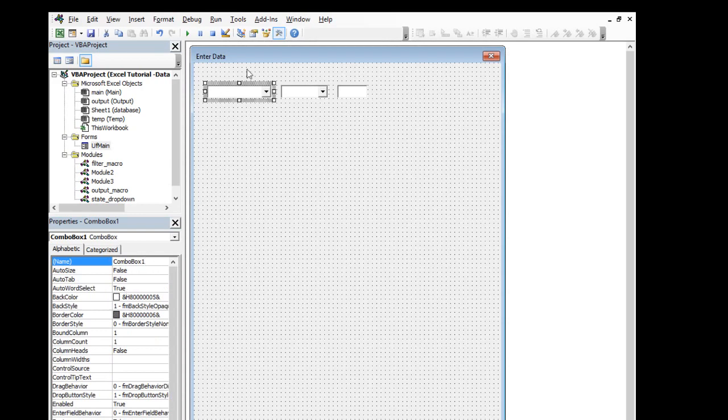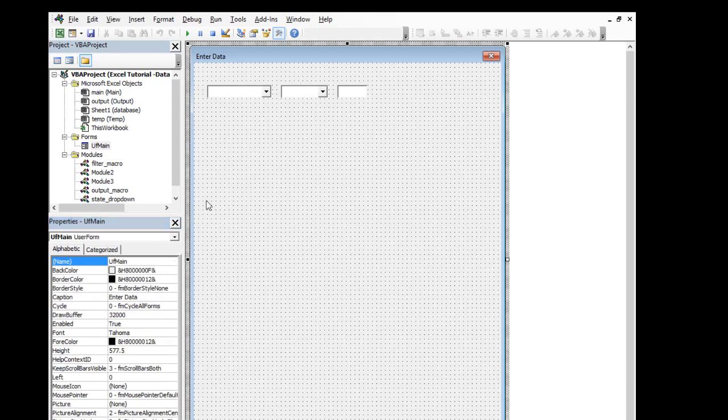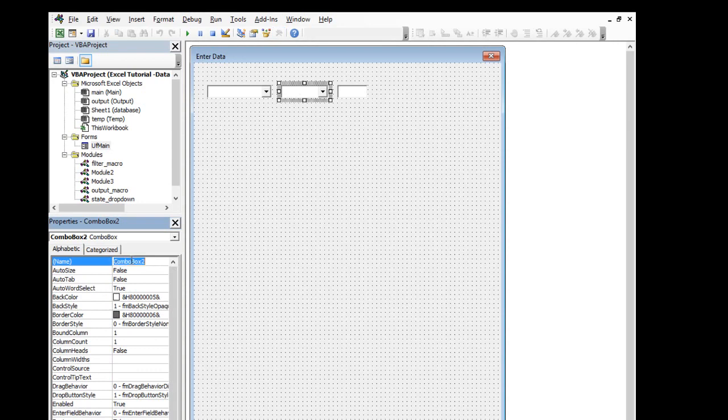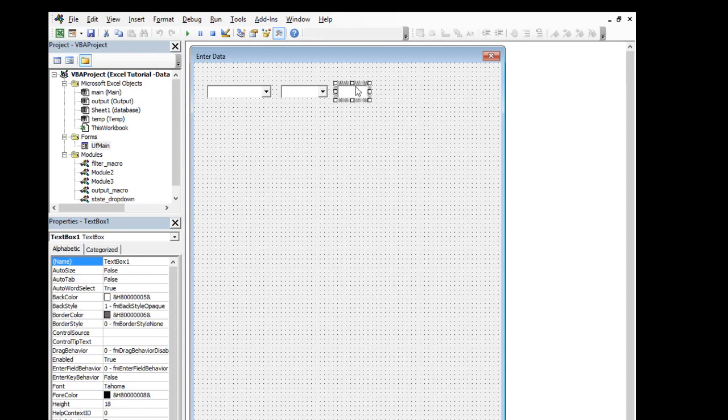And then every time we enter these, we want to make sure that we start labeling them immediately so that we are not lost whenever we're referencing them. So this is CB name. And then this is CB state. And this one is text box TB age.